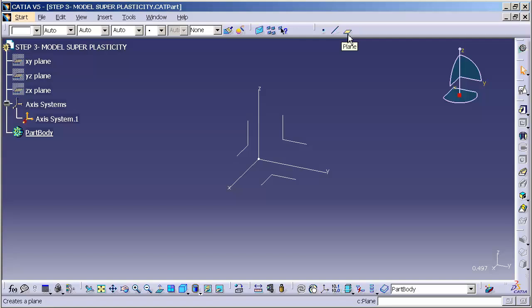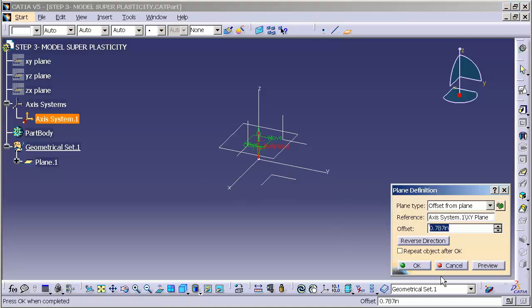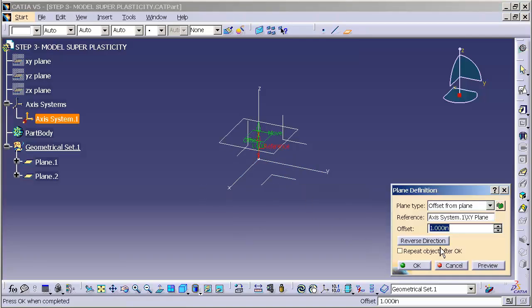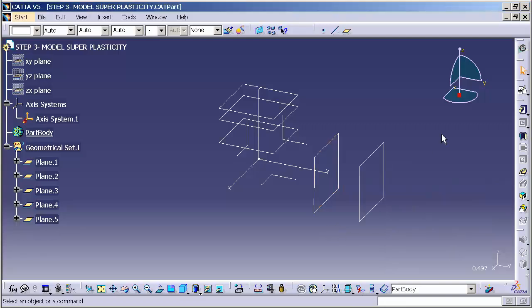I'm going to double click on the plane function, which will allow me to use the plane function over and over again. I will offset several planes, go 1 inch, offset another plane up, this time we'll go 2 inches, and this time you'll notice I'll select that second plane as my offset. Three and two. Select cancel.